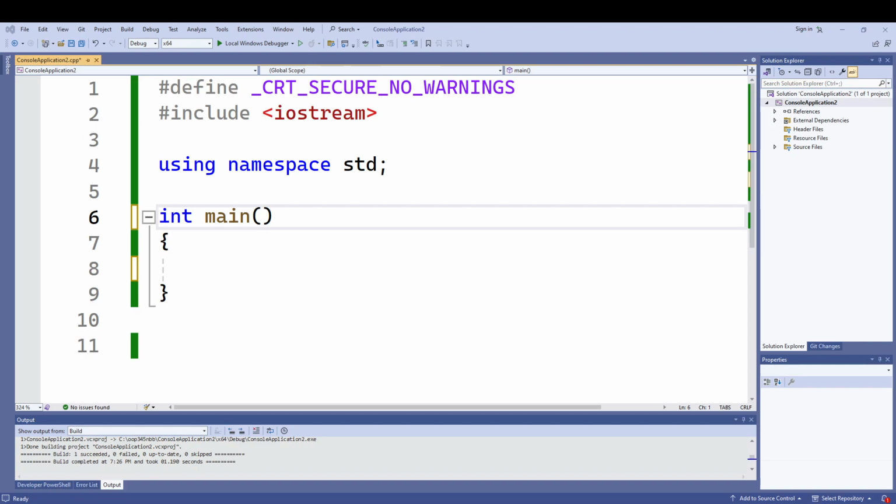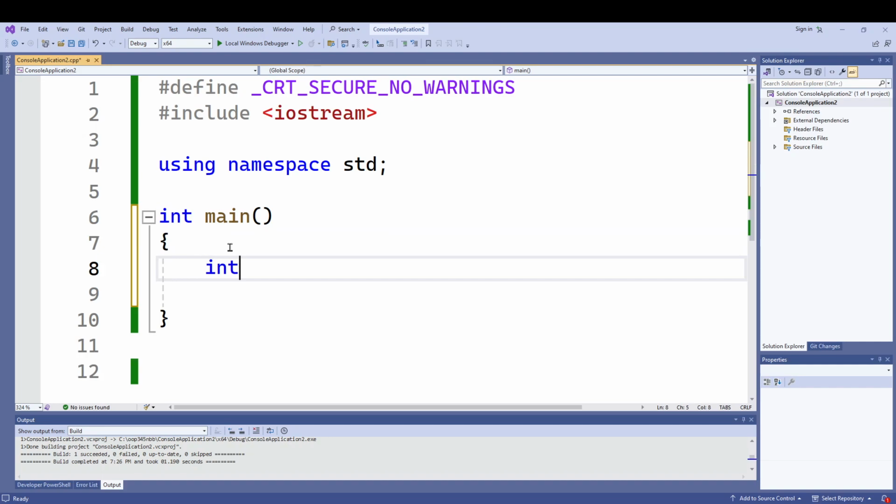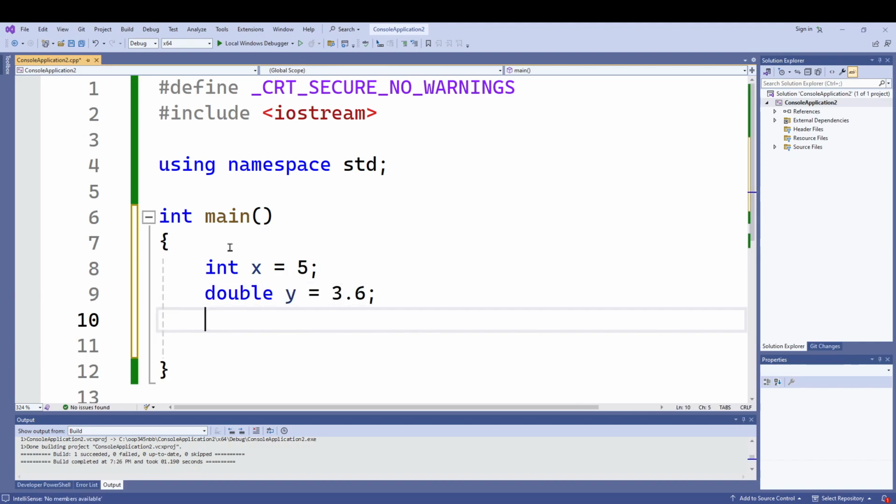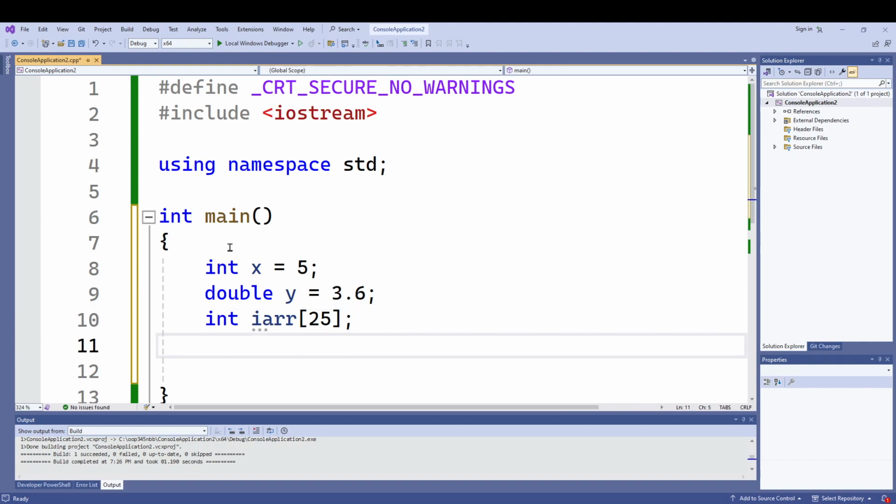Now, I am going to be using this editor to explain the concepts. This is the main function, and inside the main function, you define a variable int x equals 5, double y equals 3.6, an int array x of 25, and an array of int pointers. All these variables are within the function scope.